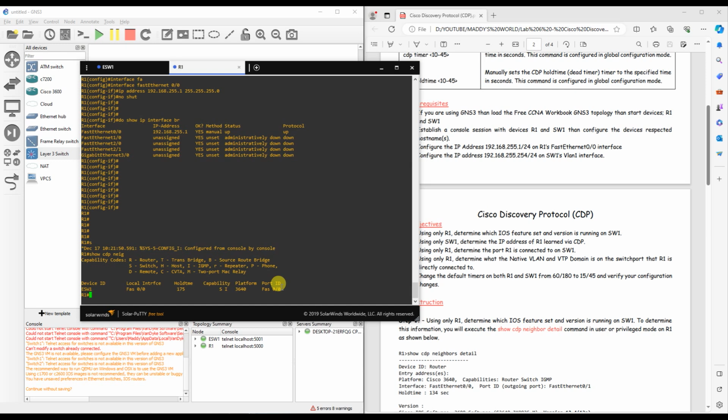So this way you can identify on which particular interface this particular device is connected. You can verify from there. Moving into our next objective.